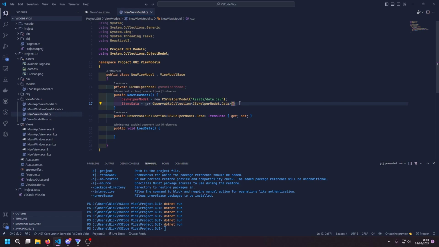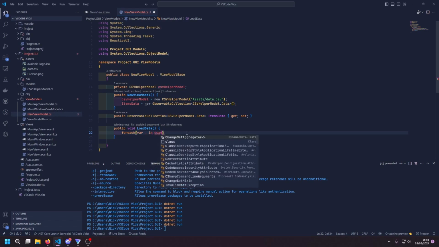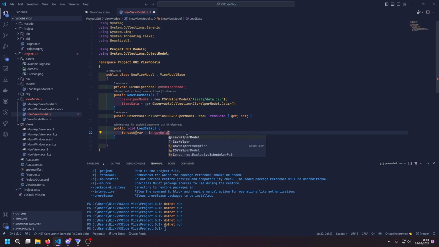Okay. So the function you want to use, there's two different ways to write these. The easiest way is you just use a for each loop. So for each var underscore in CSV helper model.getData, and it will just be items data.add and the underscore. This is the easy way.